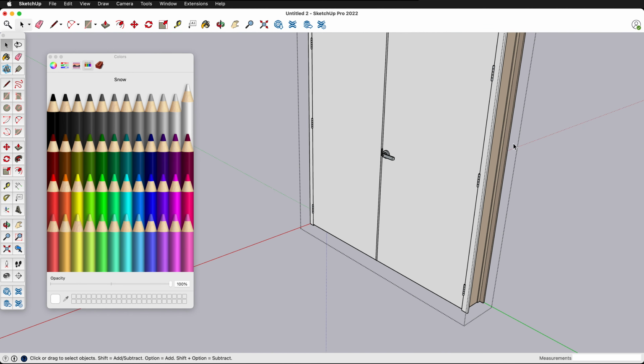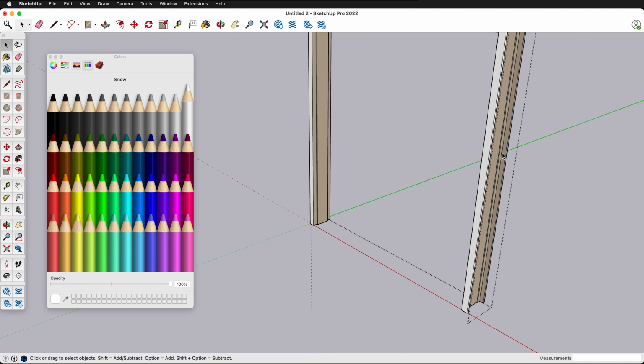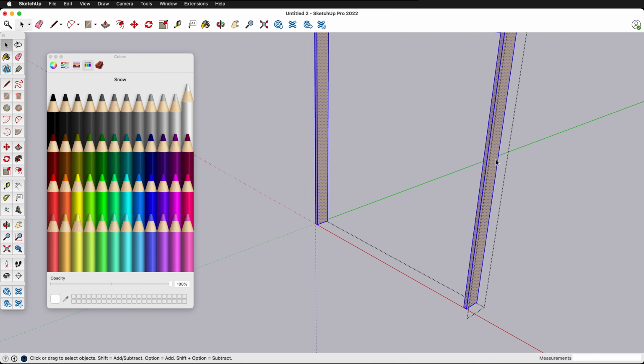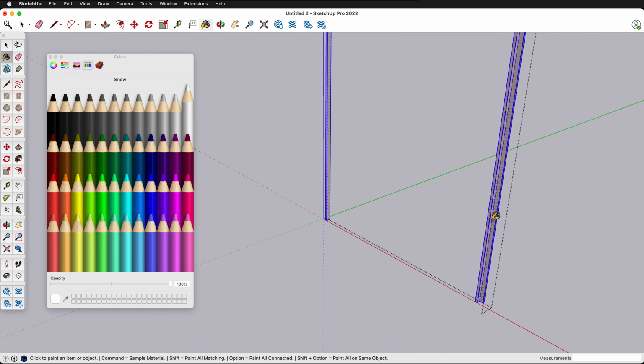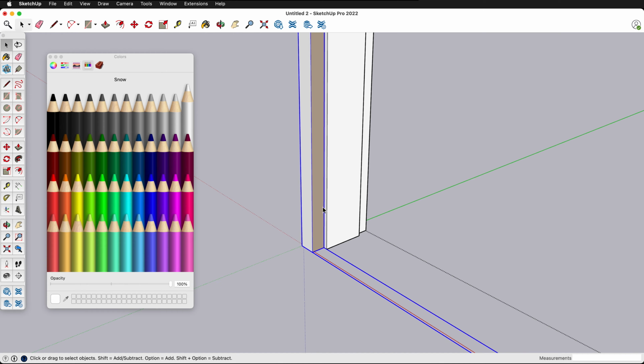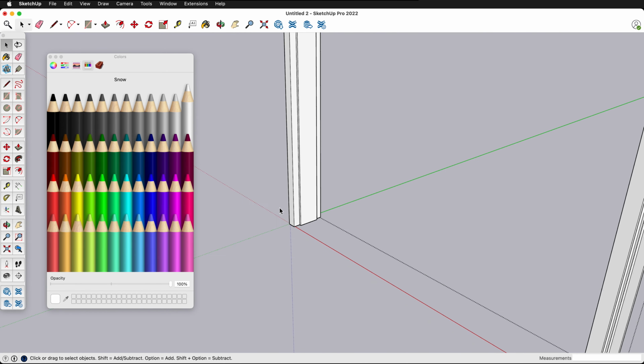And then I can do the same thing for the door frame. I can press B, triple click, and now it's all white. Same thing here, triple click, press B, it's all white. And then this one here, now it's all white.